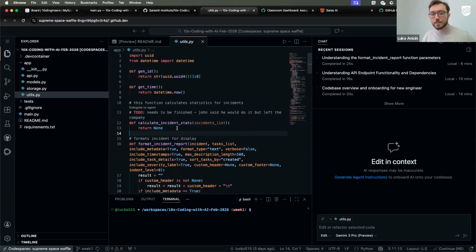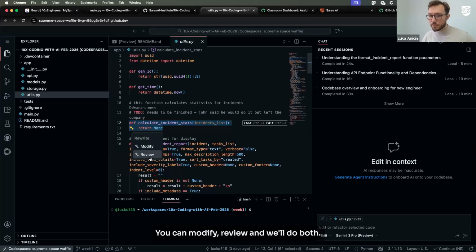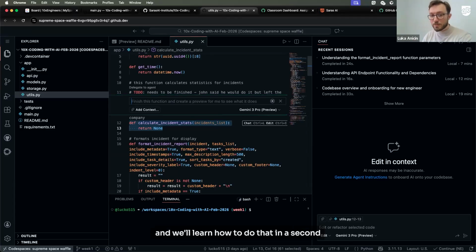Okay, so one way to edit this is selecting, and you will see that AI will open this. You can modify, review, and we'll do both in one case. If you click modify, what I want to write is: finish function and create a preview for me to see what it does. Now this is a bad prompt, and we'll learn how to do that in a second, and how we can create these prompts in a better way.